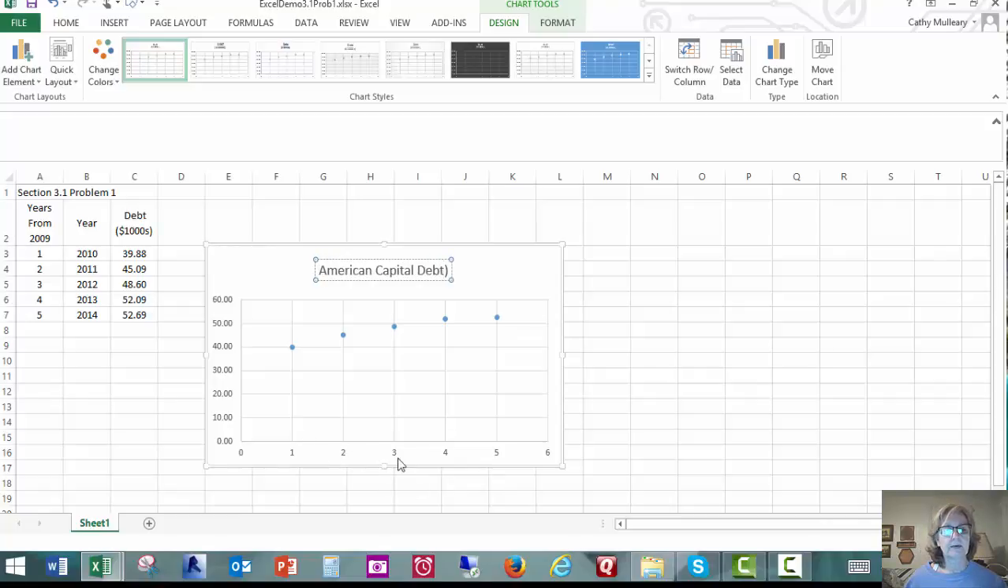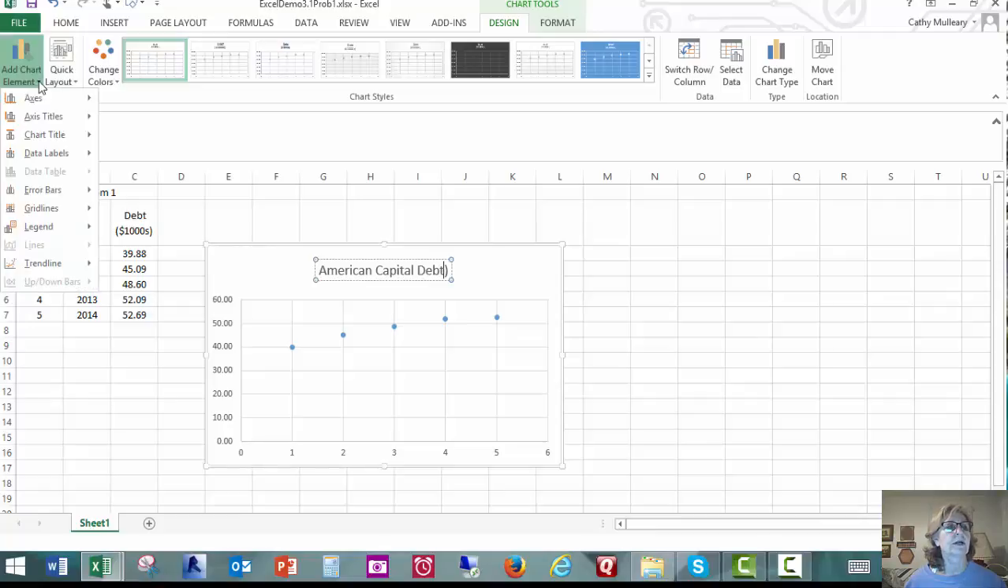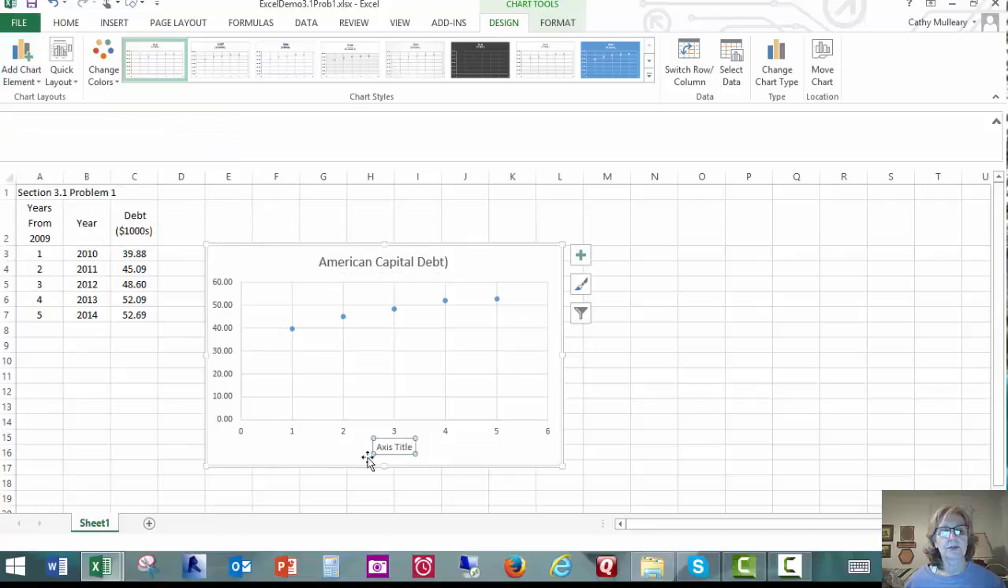And I'm going to come down here. I want to put a title down here. And so I'm going to come over here where it says Add Chart Element in the upper left corner. And if I click on that, it says Axis Titles. That's the second one down. And so I'm going to look at the primary horizontal, which is right down here. You see that box pops up there.